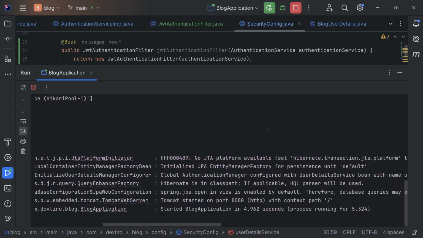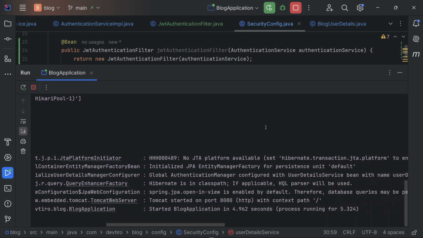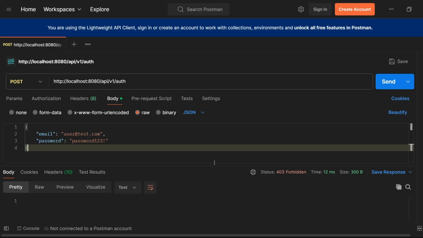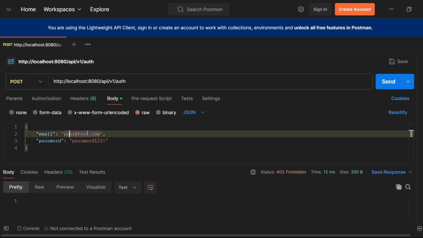So let's try this out. Let's start with Postman and then work our way over to the front end. So here we are back in Postman. Now at the moment, we don't have any users in our application. So let's see what happens when we try and authenticate when the user's credentials aren't valid, purely because the user doesn't exist. So here we have the email for user@test.com.